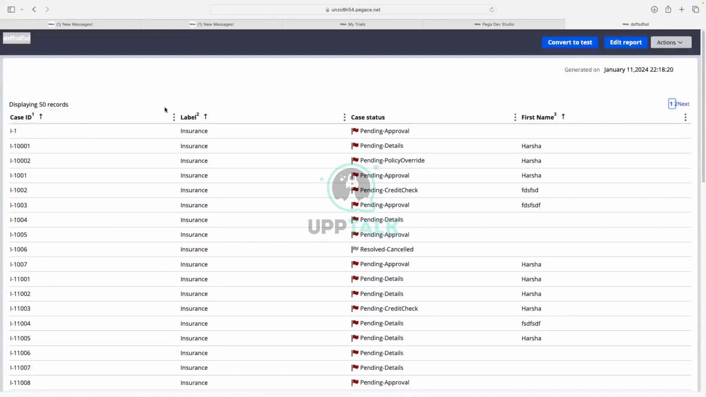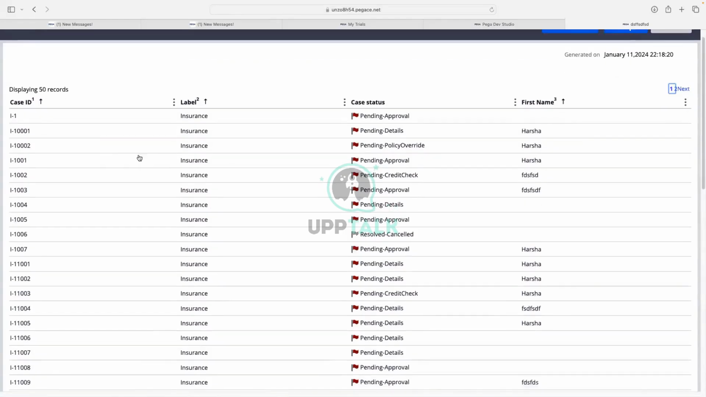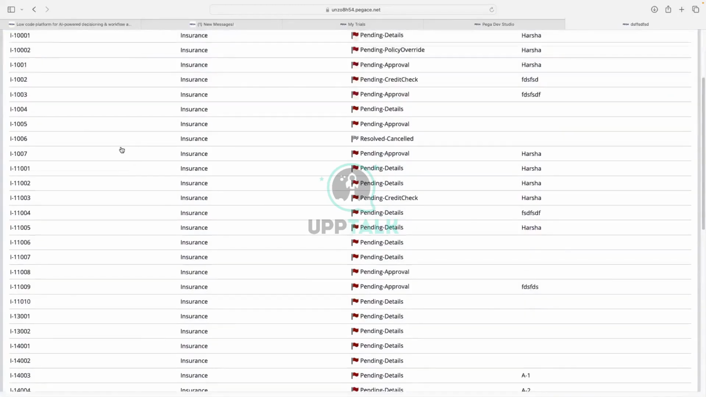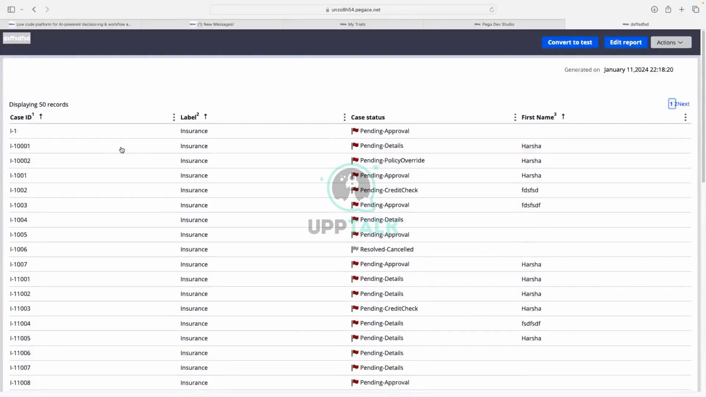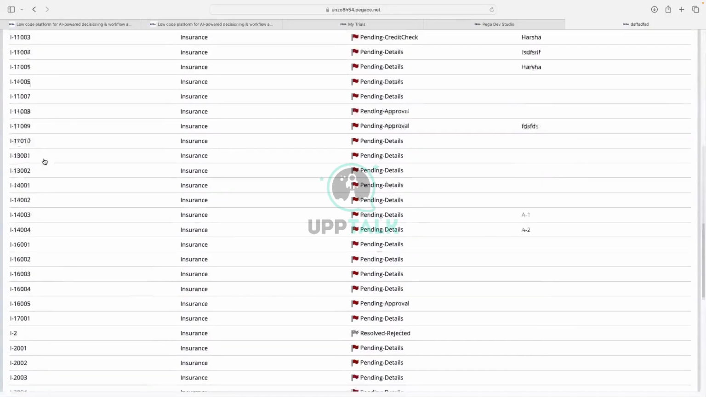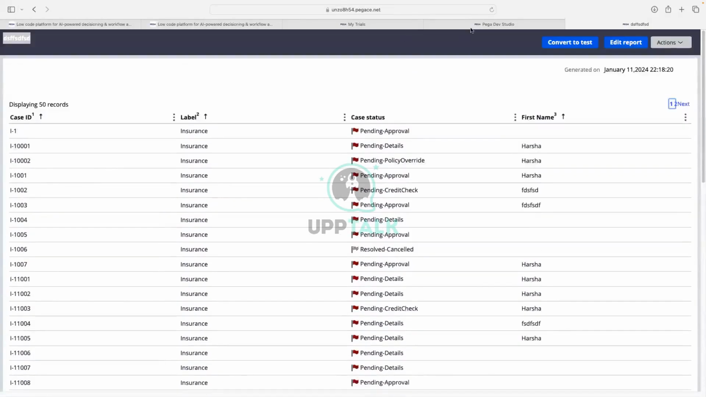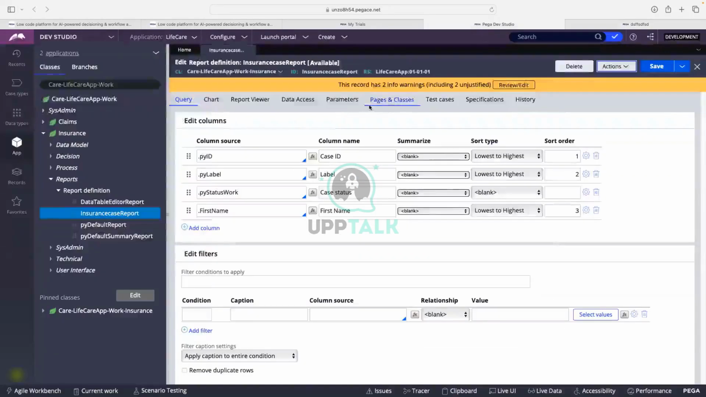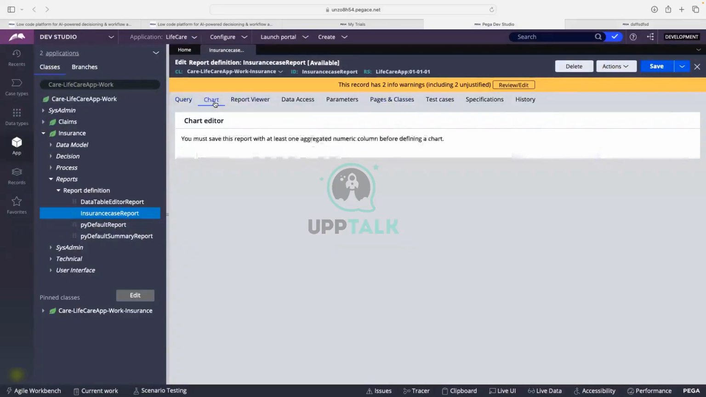We have 50 records here in a single page, where we have 2 pages, and all the cases we are using nowadays we are creating for testing. Sometimes we are using data transform, sometimes we are testing properties page list. We are creating new cases. Those details are there. And now we are going to create a chart on this one. Let's go to the Chart tab.